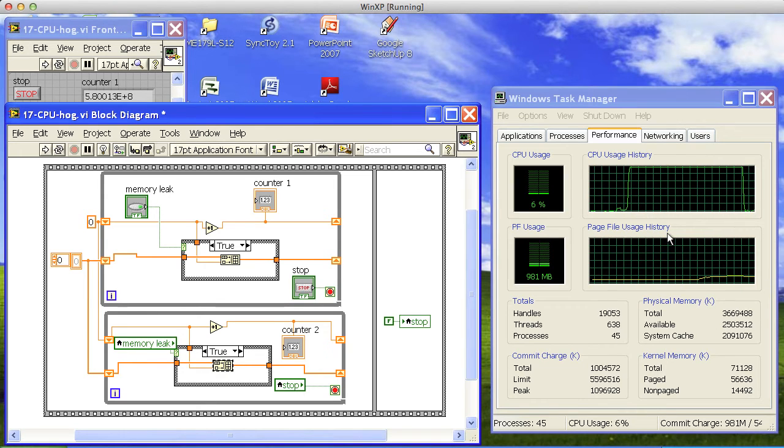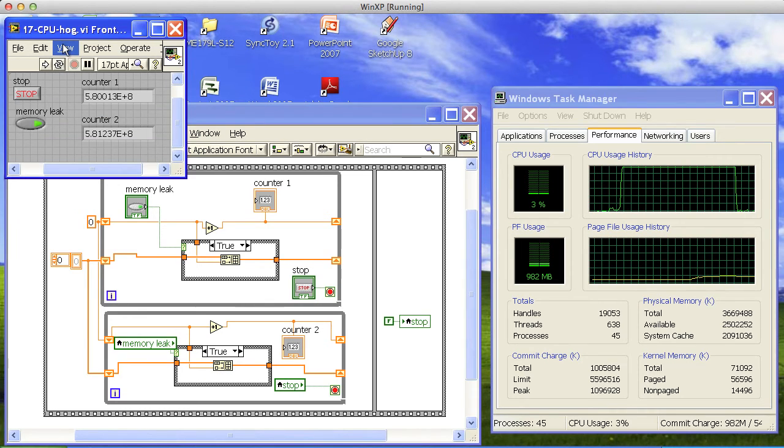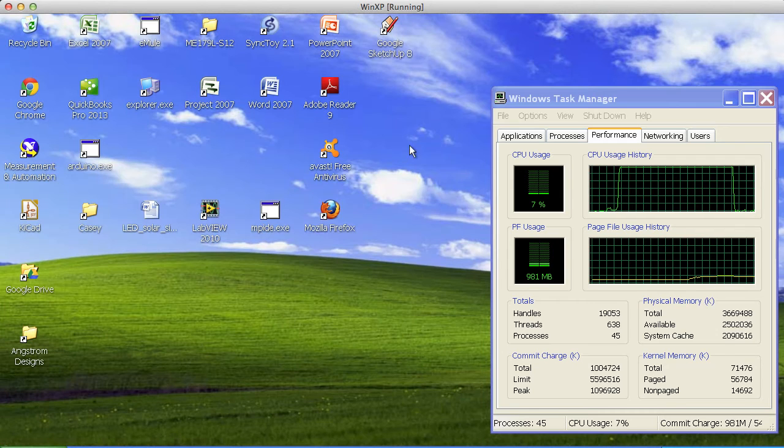If I were to fill up all the memory on the machine, you'd start to see the programs crash, and we'd have a whole bunch of other problems. Just to see what happens here, what if I close LabVIEW?